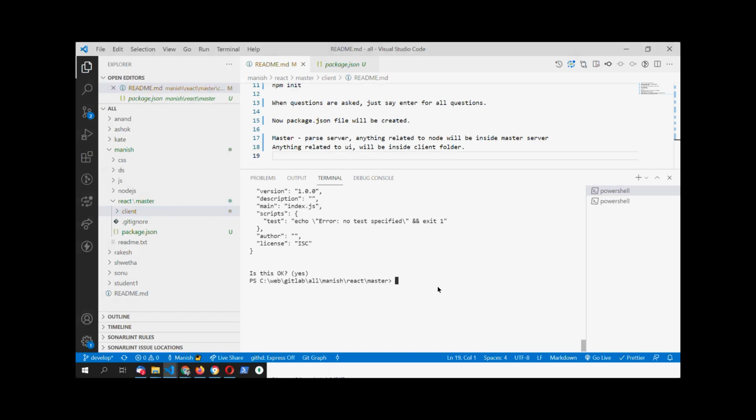So I will put the following modules in the master folder. You have to run the command npm install. See, I am in the master folder. Make sure you are in the master folder. --save, and then I will put all the modules which I want. For example, first I want express.